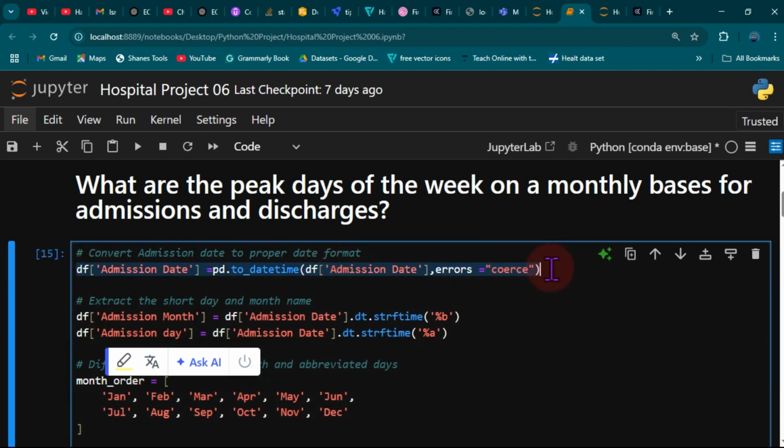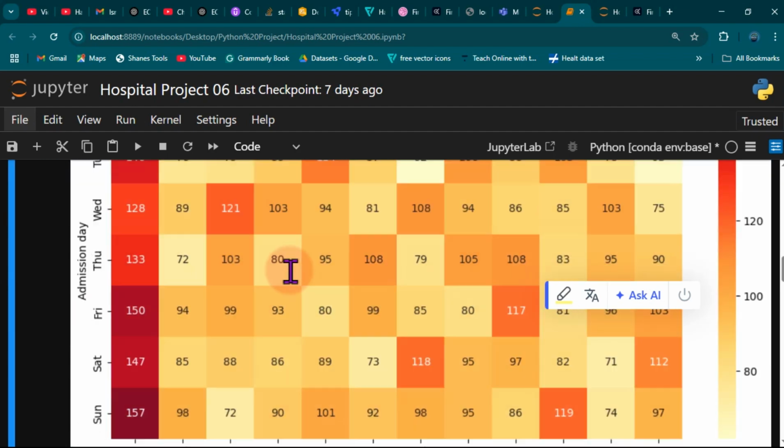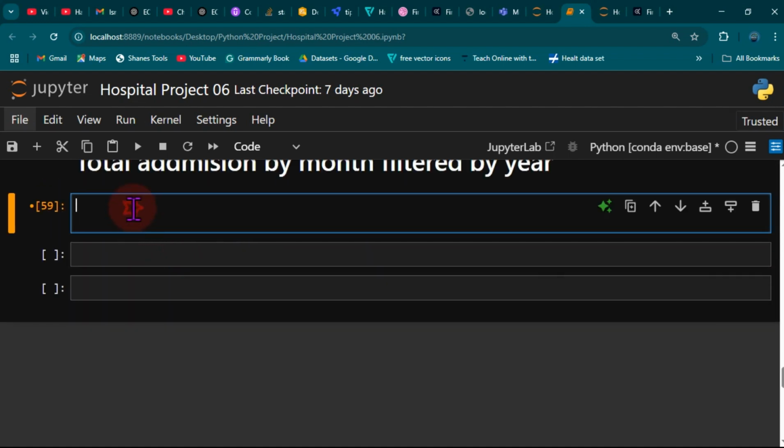This particular line of code here is very important. In case you've not watched the previous video, please go ahead and do that, because what this line of code does is help us convert admission date to a proper date format, to avoid any errors. So going back down here, what we're going to do is create our filter for the first time.